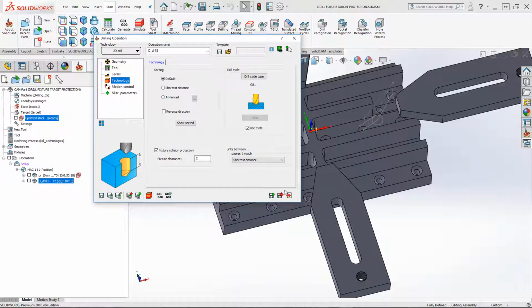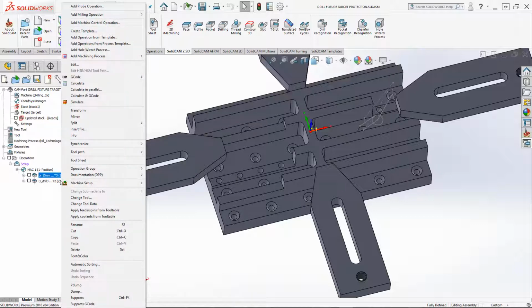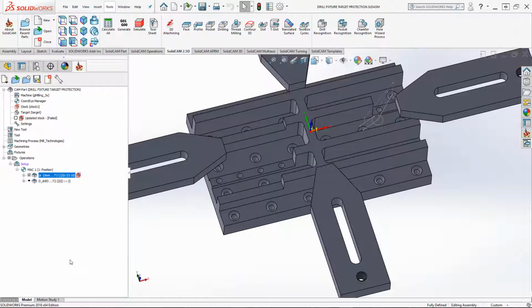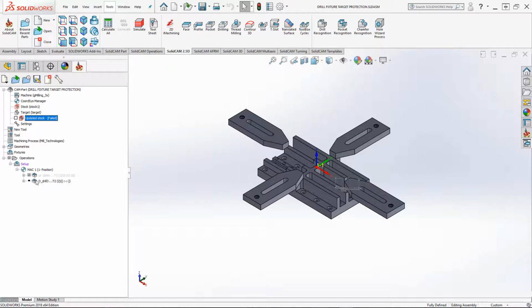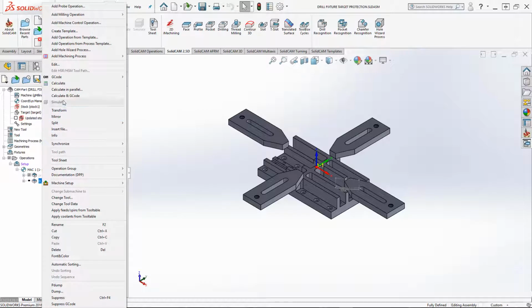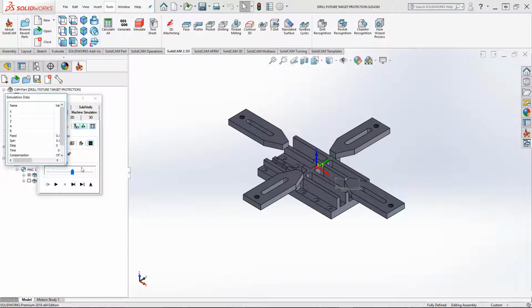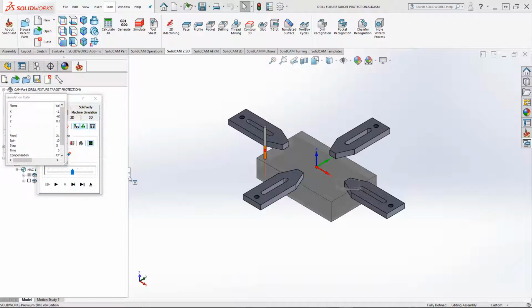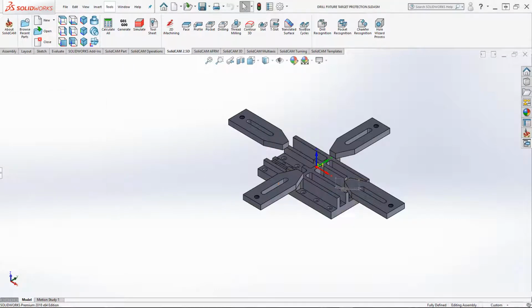Now, let's do one more thing, and we'll take the previous operation and just suppress it. So my updated stock at this point is the whole block around the part. As you can see now, the drilling operation itself has to be recalculated. So all I'm going to do is just calculate it. And if we take a look at the simulation, since the stock is from the top, you'll see that the drilling will actually start now from the top, but still jumping over the clamp.